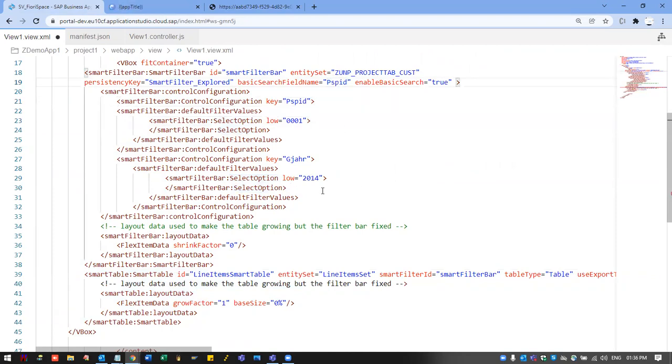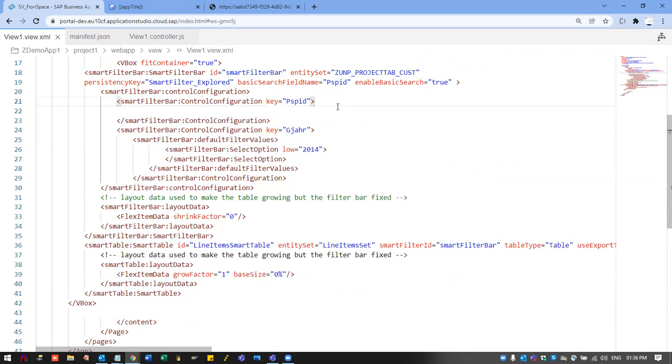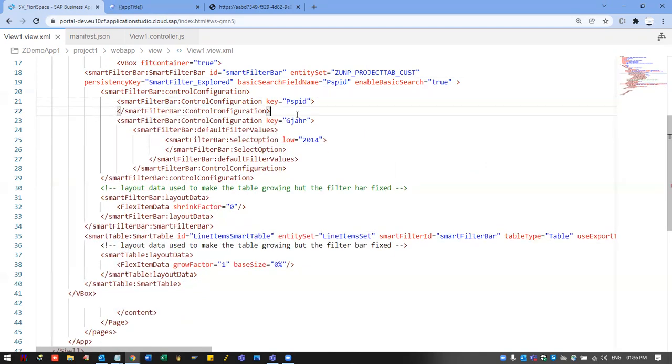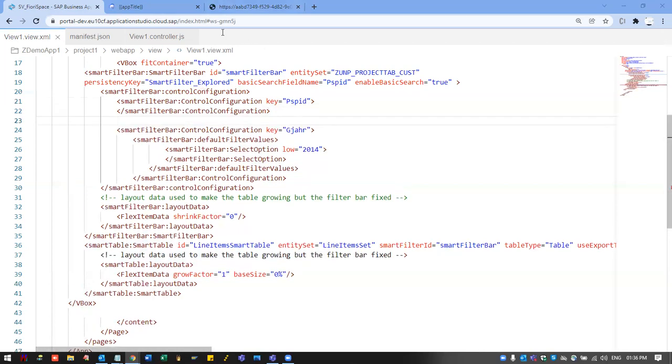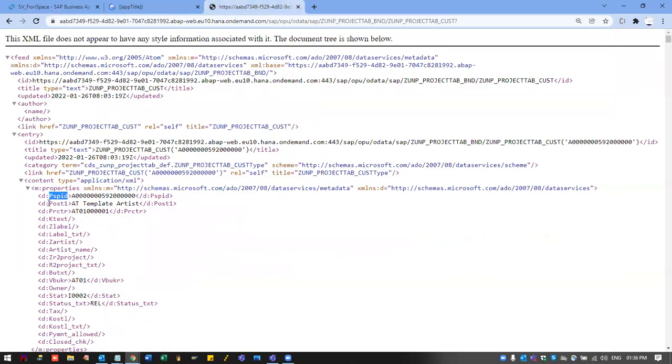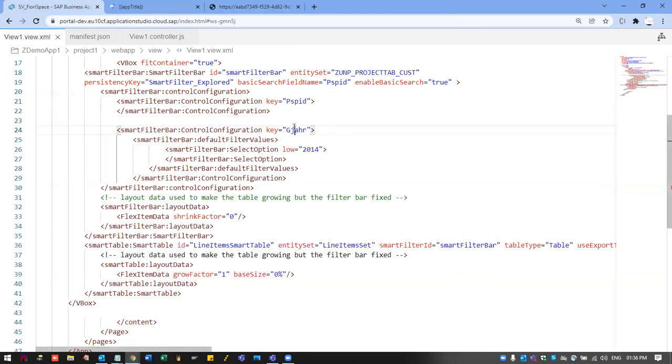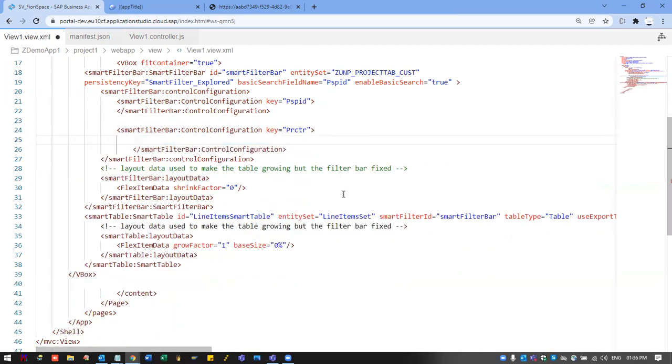Basic search is PSPID, and I don't want this select option kind of thing, so I will comment it. Control slash is for comment. Default filter values, it is saying no. I'll just remove these default filter values which I don't require now. I'll just remove everything instead of commenting. Another key I want to use here is another thing. What values are there here? Let us say PRCTR, profit center. I think so. So profit center, let me copy it here and I'll remove these default filter values.